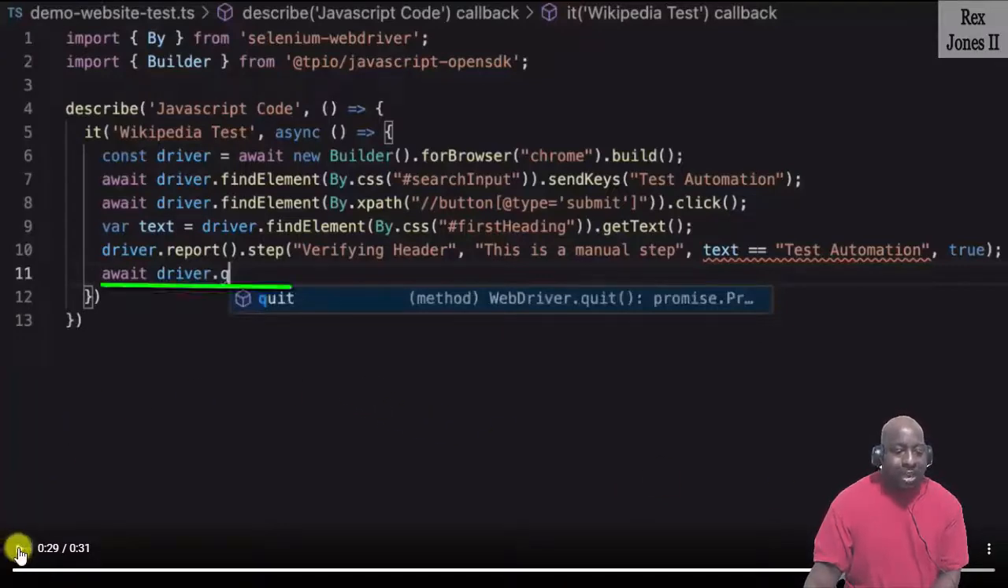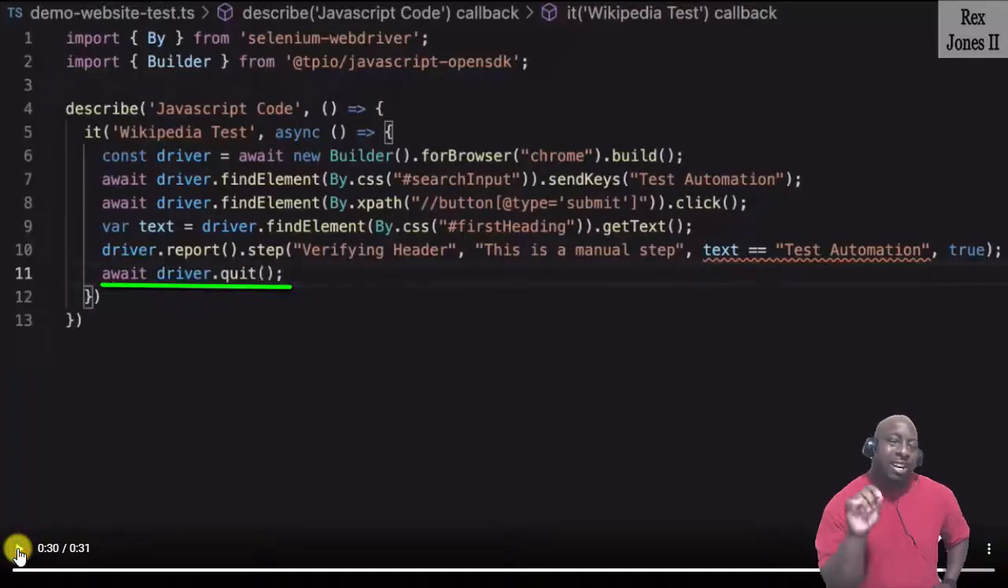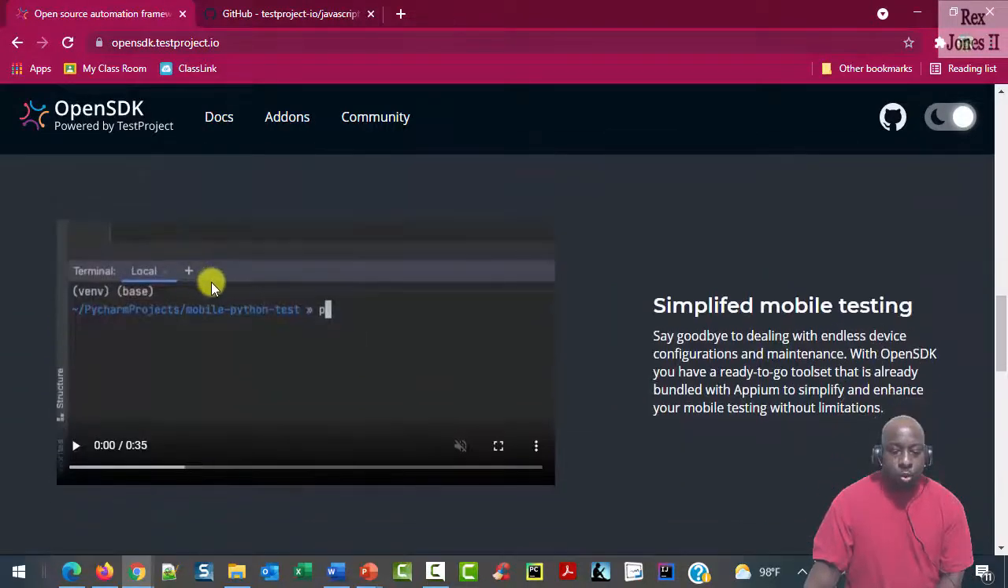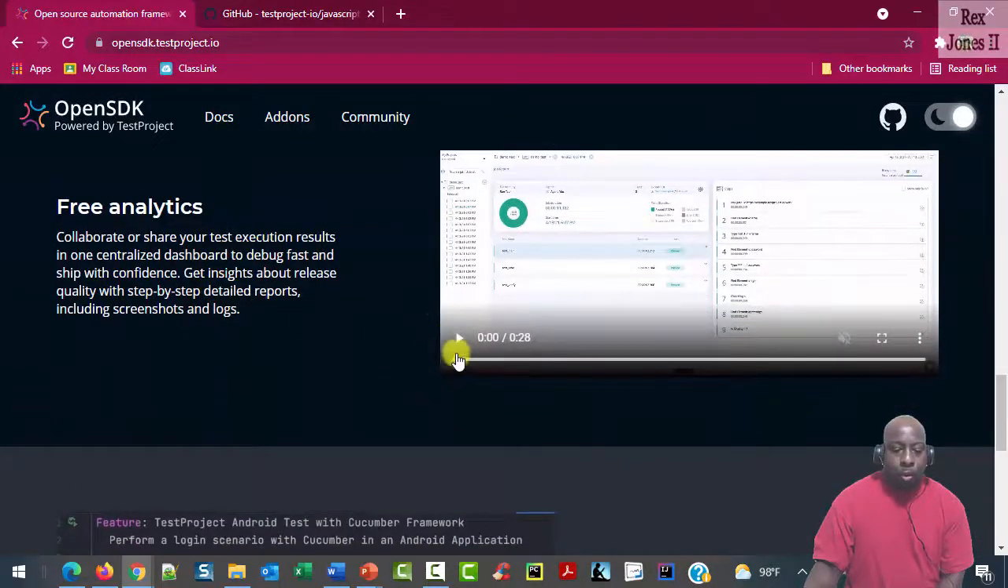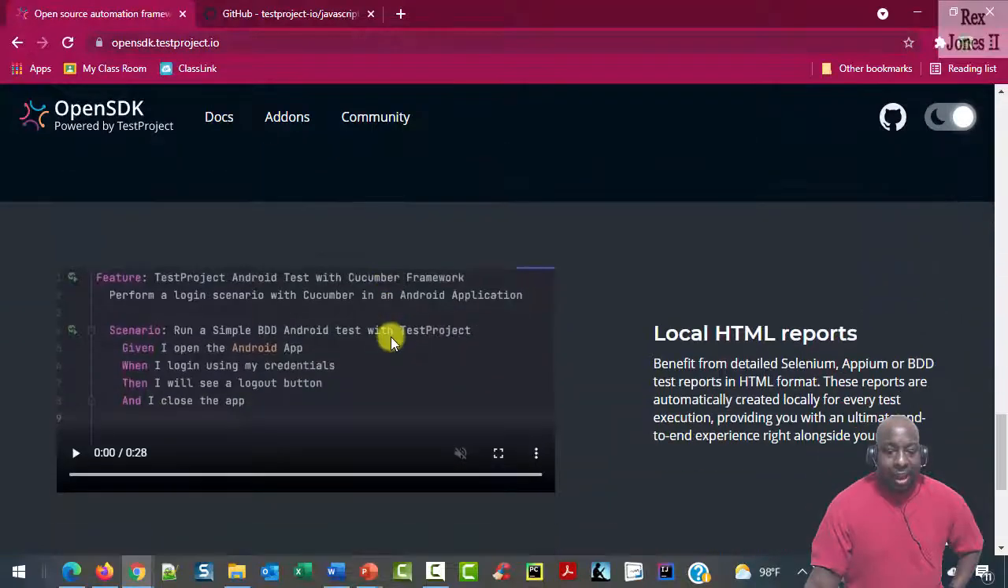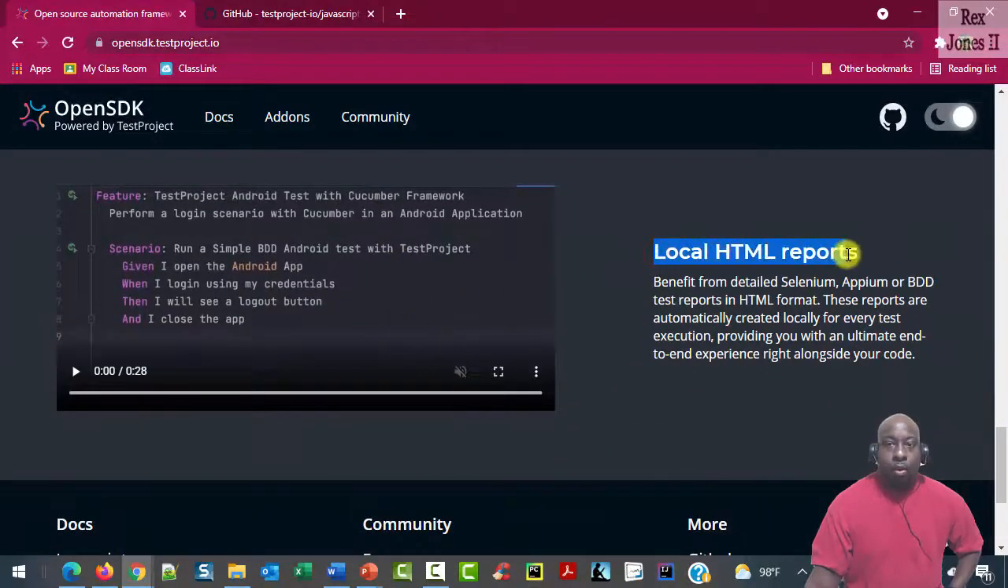Now, when it comes to line 11, that's the quit command. And the quit command completes our test when it executes. After the test executes, we can analyze our report. And we can also view the HTML local report.